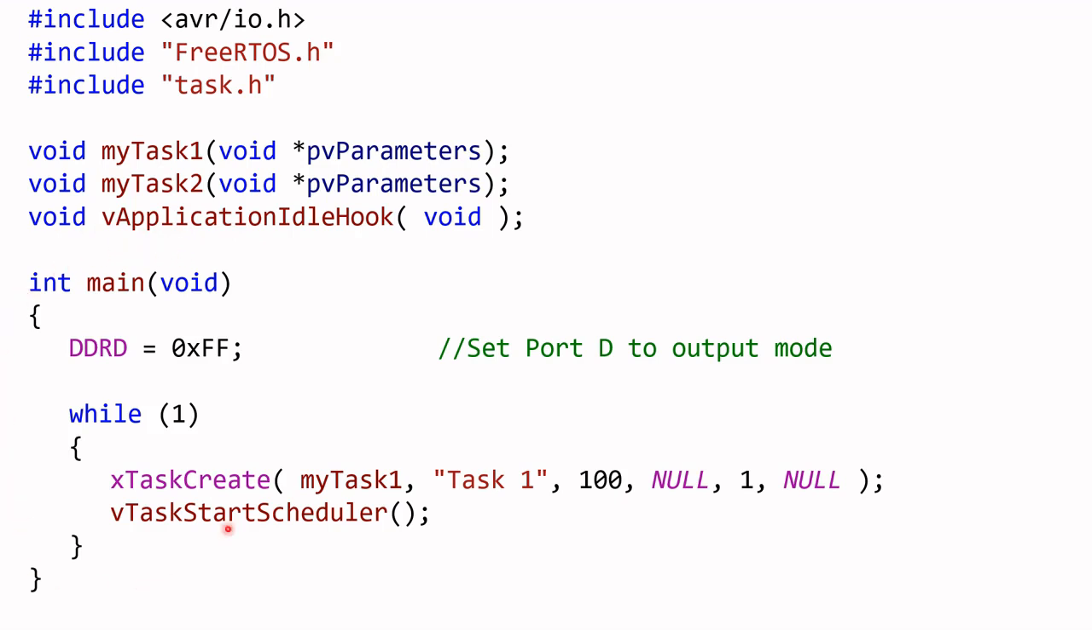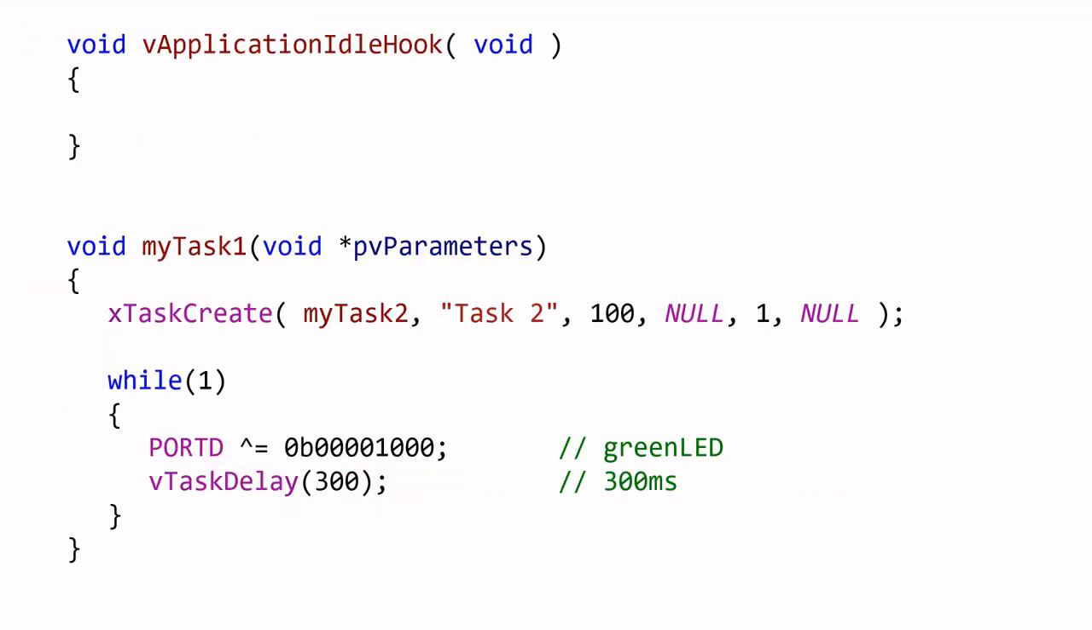Now here, this part is the main function, and here we make DDRD, that is data direction register D, set to output mode. And here we have the while loop. Notice within the while loop we have only one xTaskCreate function, creating task 1. Now the function to create task 2 will come in a few moments. Here we have the vTaskStartScheduler function. All right, so that's the main function.